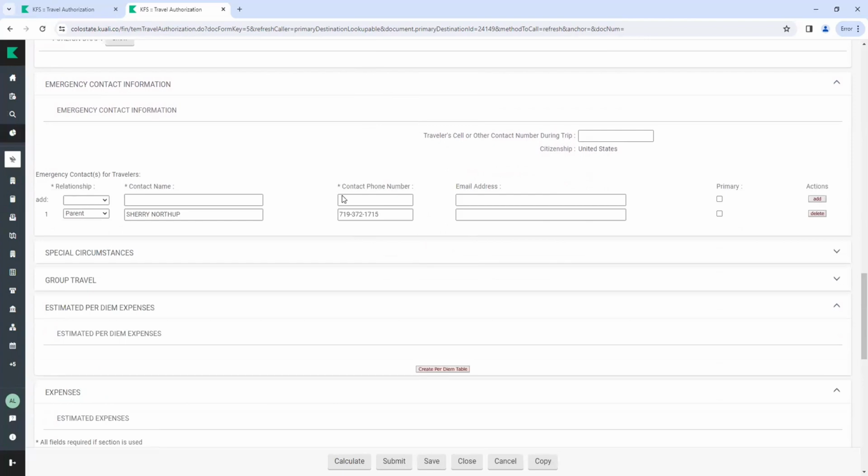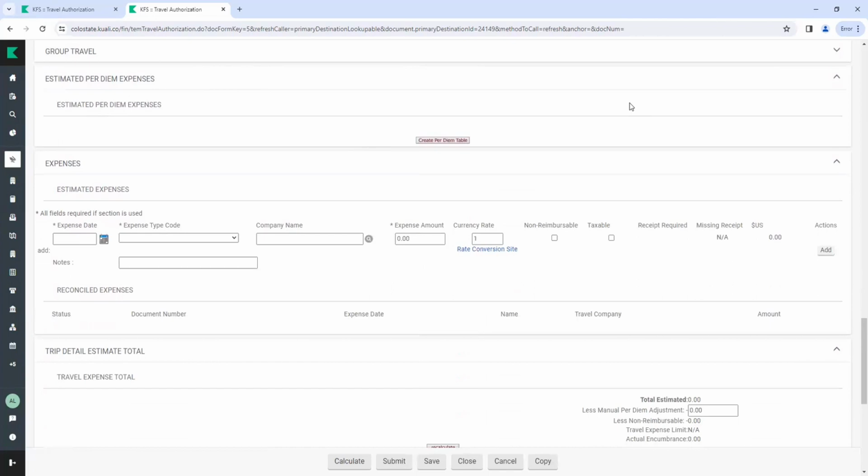Okay, so your emergency contact should auto-populate based on what your TEM profile says. Here's your estimated per diem expenses. So this is where you create your per diem table for the TA. You will click this button here.